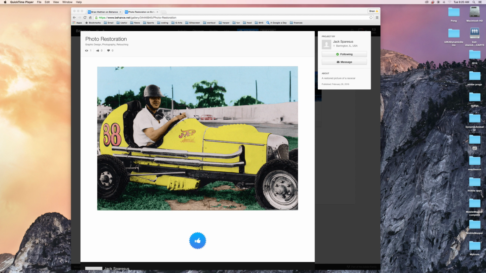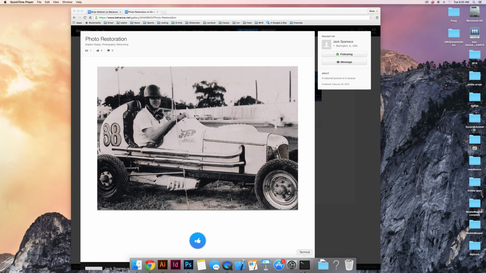So we're going to show you today how to create an animated GIF. This is one great example of what you can use it for. You can actually post animated GIFs to your Behance page, and this shows all the stages of a photo restoration that was colorized. So kind of a cool way to showcase that. It's really easy to create them.